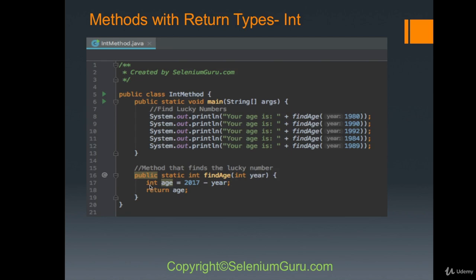So now I can say int age equal, right? Your age is also an integer value, it's always going to be an integer value. Then I'm going to say 2017, which is my current year, minus whatever year you were born. Then I'm returning the age. And as you can see, since this is an int return type method, I'm also returning an integer value. So now if I call this method find age, you can find the age of n number of students.